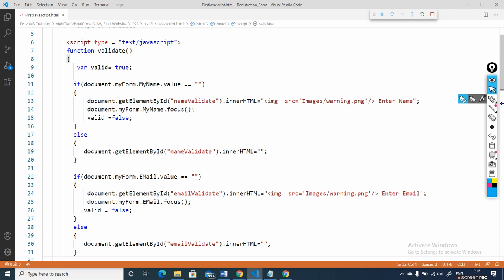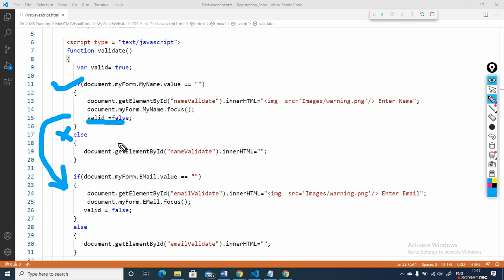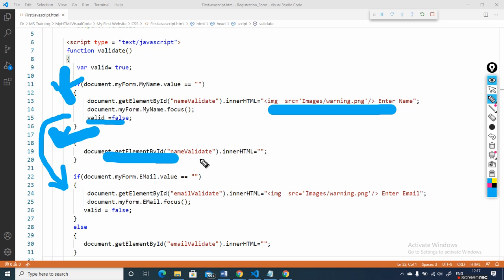Initially this condition is true, then it comes inside. It will not consider the else, because this condition is true, which means else will not get called. Then it will directly come to here. Validation fails here and false is there, and my message is printed. Next time, when this condition is false but this condition is true, it will reset the inner HTML as blank. I will show you how it works.